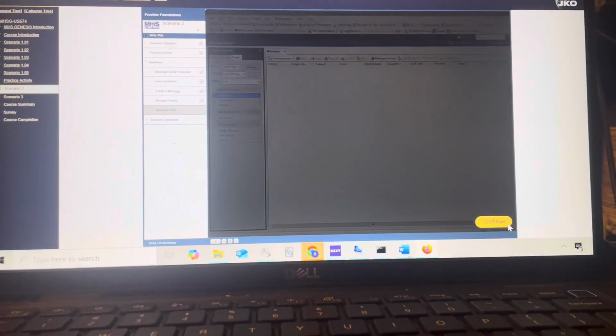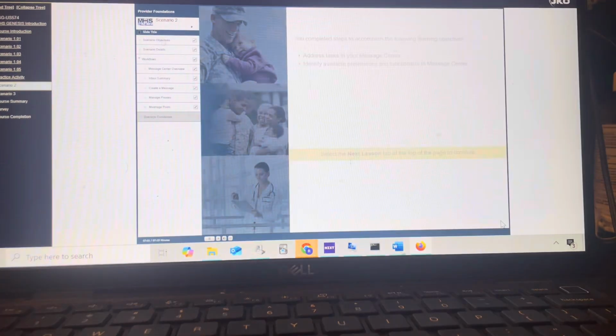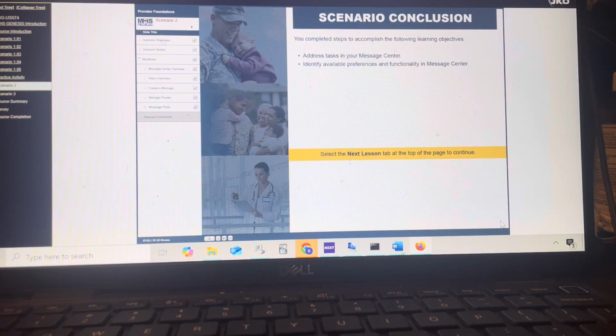Scenario Conclusion. You completed steps to accomplish the following learning objectives. Address tasks in your message center. And identify available preferences and functionality in Message Center. Select the Next Lesson tab at the top of the page to continue.